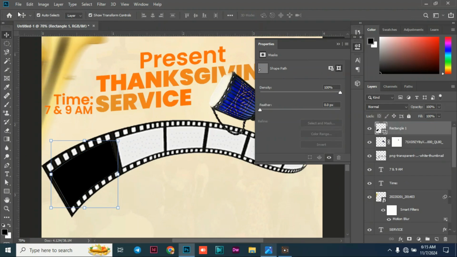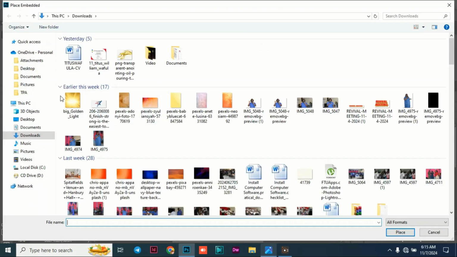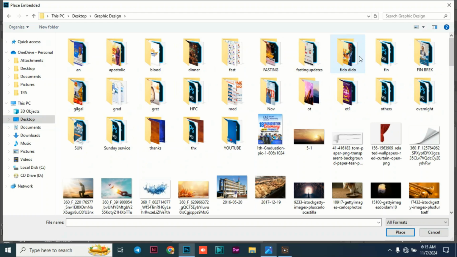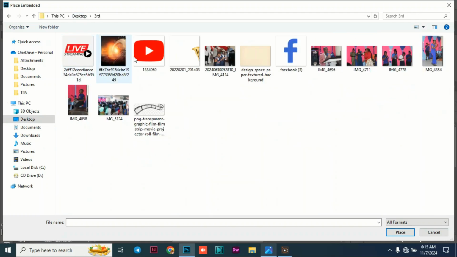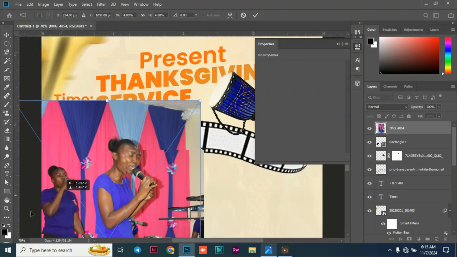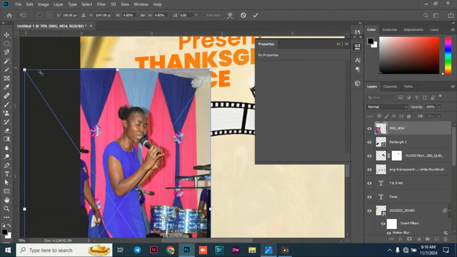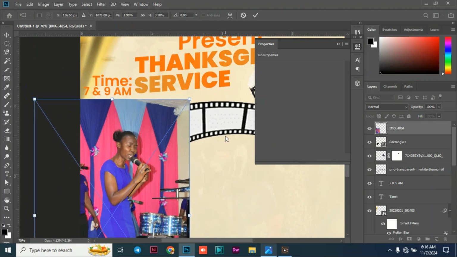So I want to bring in the image. I go to place embed, and then I bring in this image, starting with this image here. I want to load it, but I'm not interested in the entire image. I'm just interested in the part of the singer, that particular part at the top there.